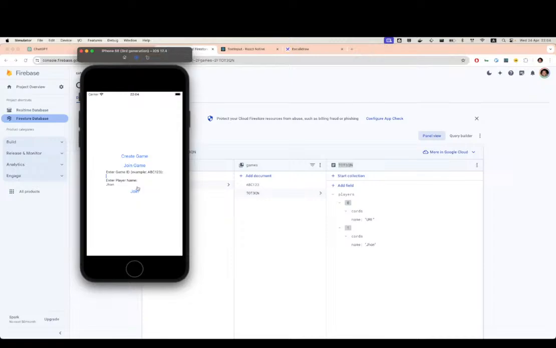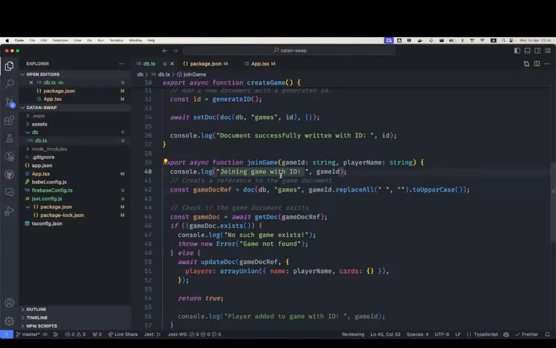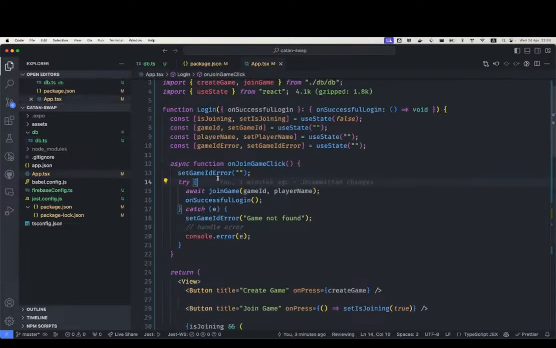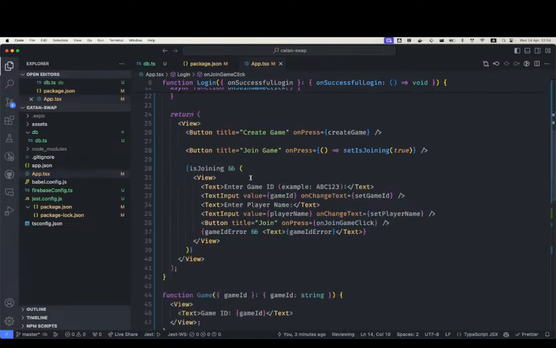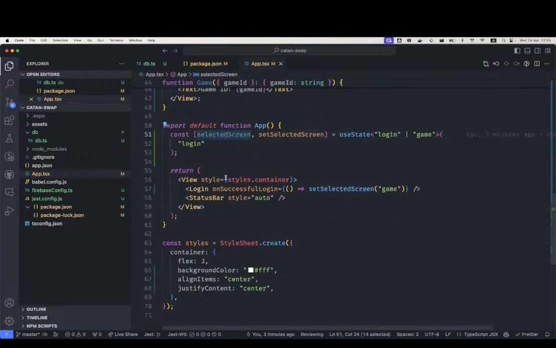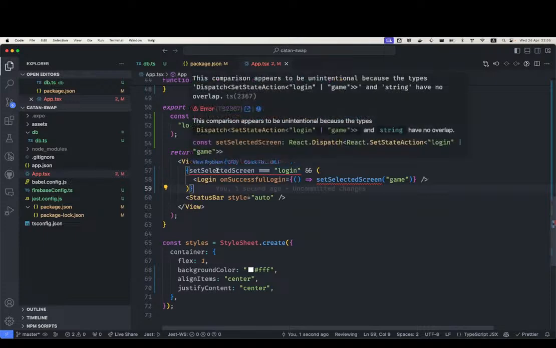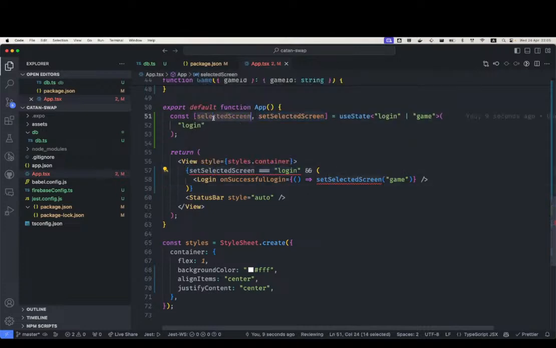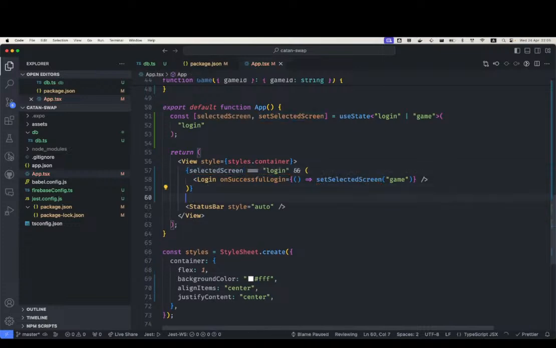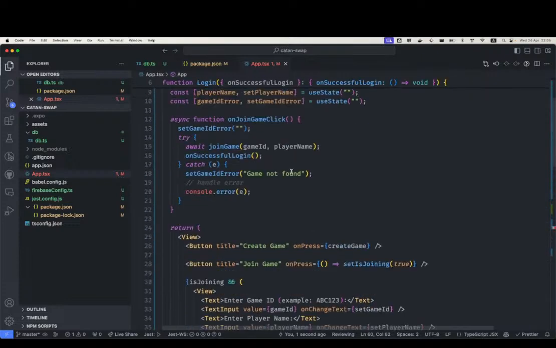One thing that actually didn't happen is us getting redirected to the... oh, okay. Actually, we probably did get redirected, but I didn't use set selected screen. So let's do that. So selected screen is login. Doesn't matter. Oh, not set, sorry. Selected screen. Thank you, TypeScript again. Oh, we also need to give it the game ID.